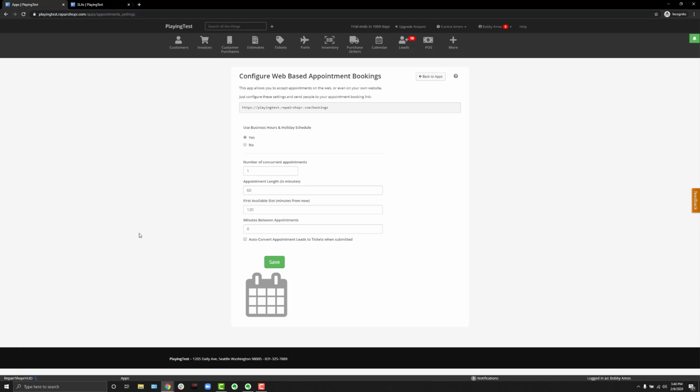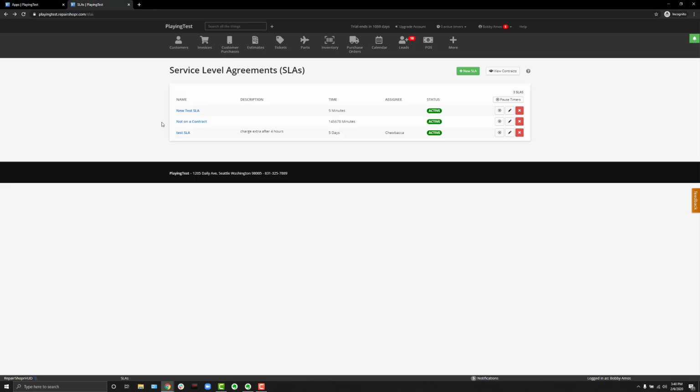Let's talk about service level agreements. So service level agreements are tied to contracts. If you're new to Repair Shopper, contracts can be found in the customer tab, and we've gone over that in other videos, and I'm sure there will be some upcoming stuff that I will tie back to contracts as well. But today, for service level agreements, the UI updates you'll notice there's a new status column, so they'll show you if the SLAs are being used anywhere and that they are active.